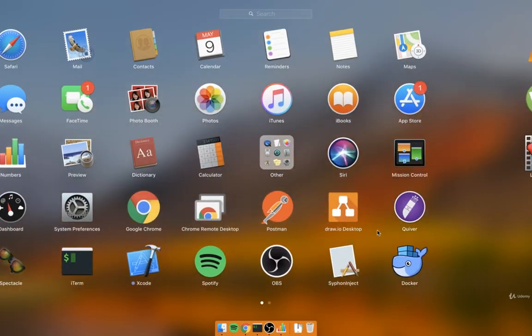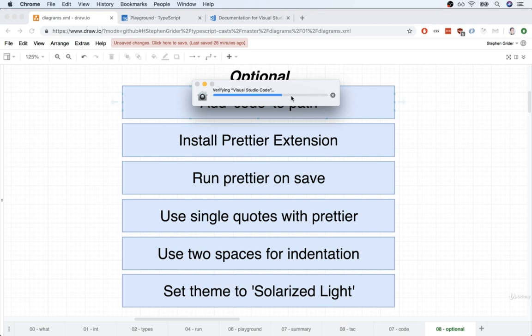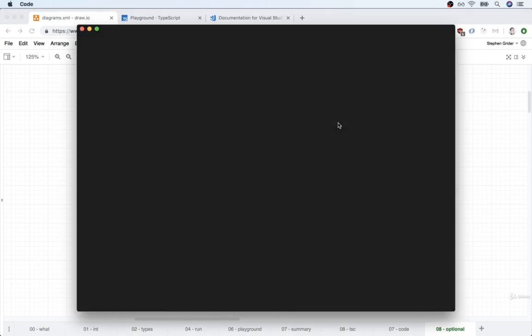The first thing I'm going to do is open up Visual Studio Code. And it's going to take just a moment this first time that it boots up to actually open. So I'm just going to let it do its thing. All right, there we go.